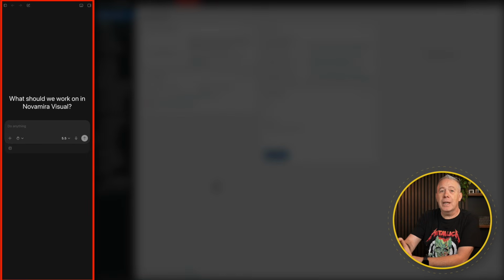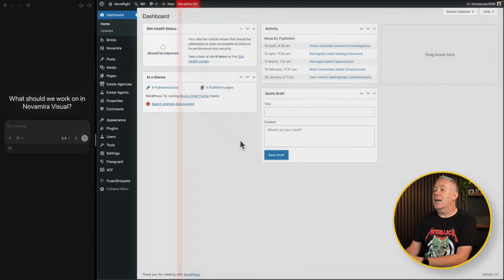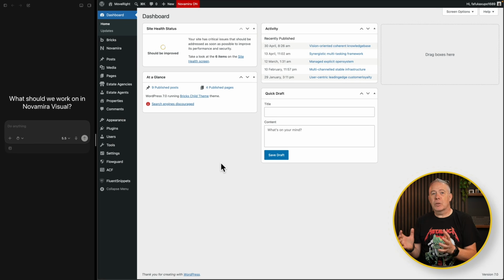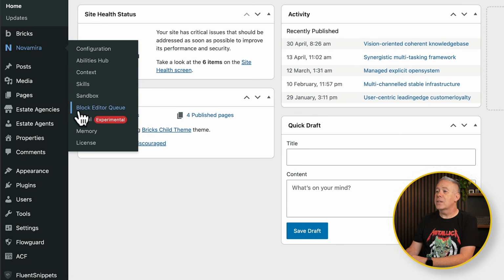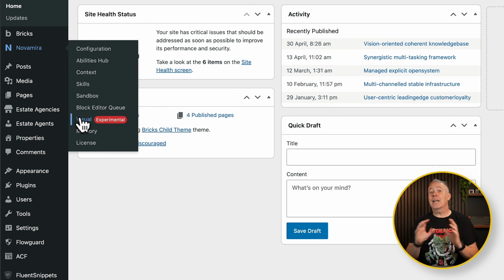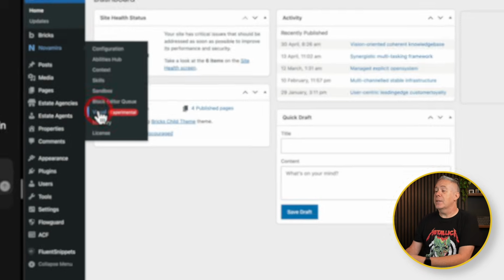With that out of the way, let me show you first of all how you connect things up, because things are a little bit different now to the normal way in which we've been working previously. So I've got Codex open on the left-hand side, and I've got my normal sort of website set up on the right-hand side. Now we come to Novamira, you'll see there's the visual option, and as you can see, a nice red banner that says experimental. So let's just open this up.